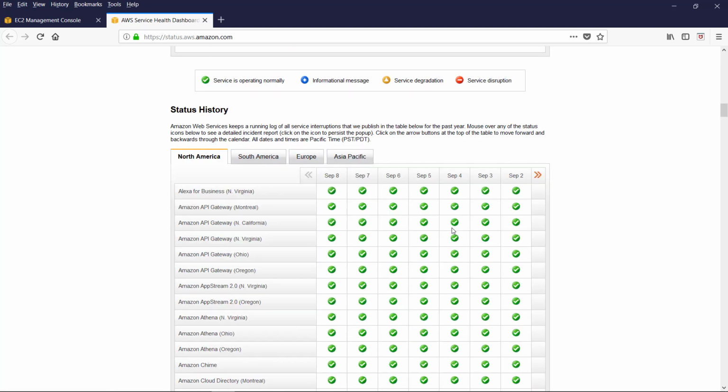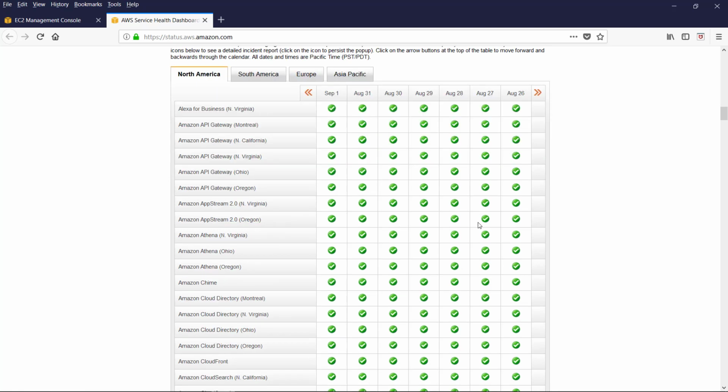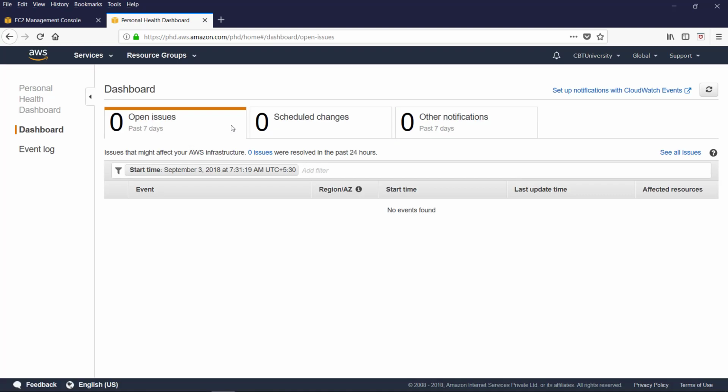This is service status history for the last 1 week that is displayed here and you can get more information as you need. And all the services are showing green. This is personalized health dashboard. It doesn't show any open issues or schedule changes in our region which may impact our services.